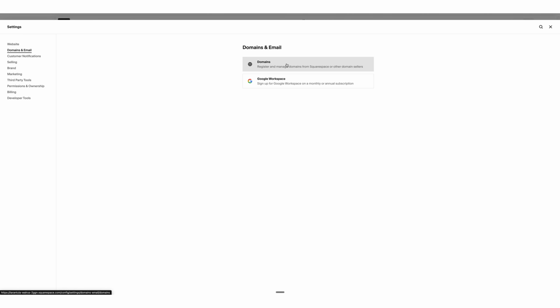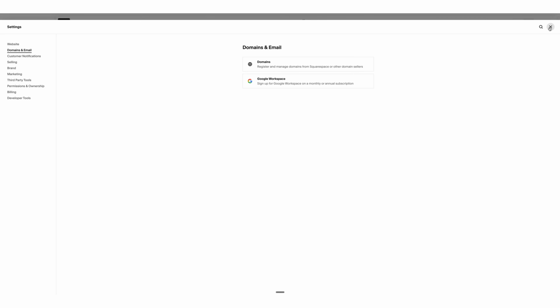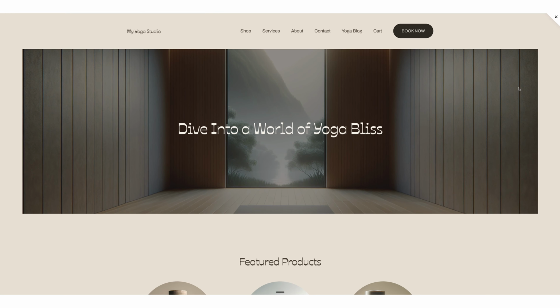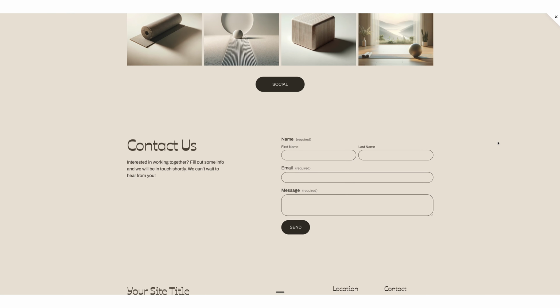If you don't have a domain, you can purchase one through Squarespace or a third party and connect it as well. Once that's set up, you can publish your website. You won't be able to publish until you have the domain set and a plan selected. So as soon as you go ahead and do that, your site will be live. You can view it by going to the web address or previewing it from your Squarespace dashboard. That's how to get started with setting up a Squarespace website.